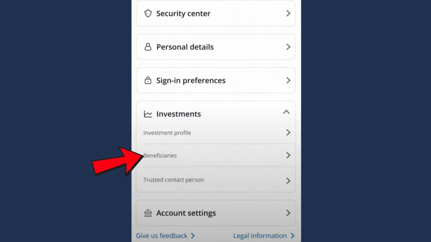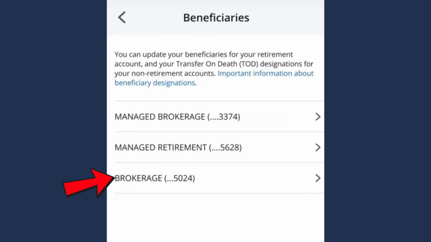You just have to click on the beneficiaries, and as you can see, you have a bunch of options, whether it is a managed brokerage, managed retirement, or brokerage. You just have to click on the brokerage.